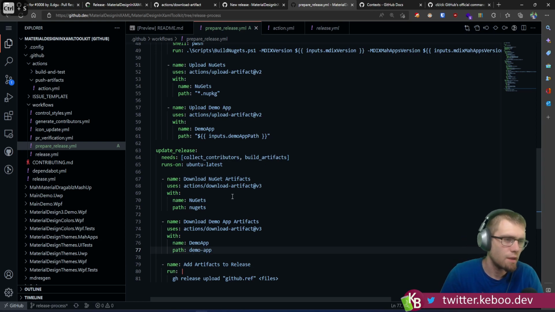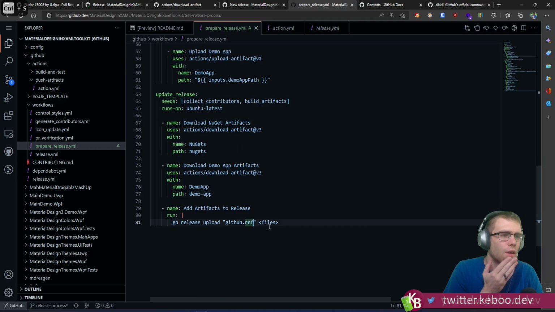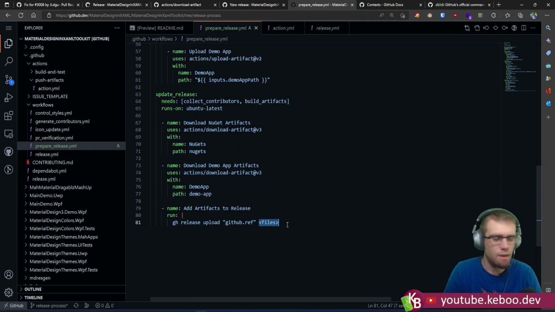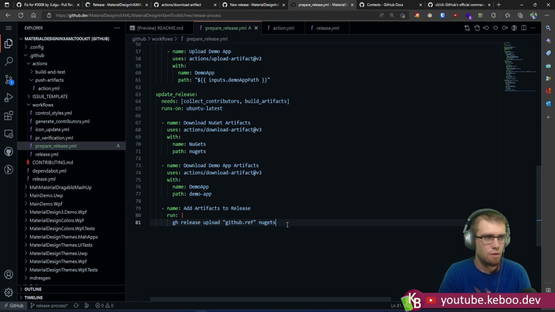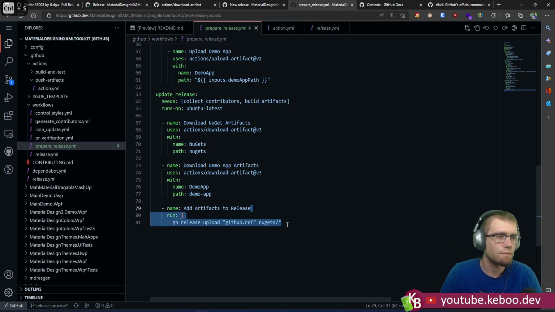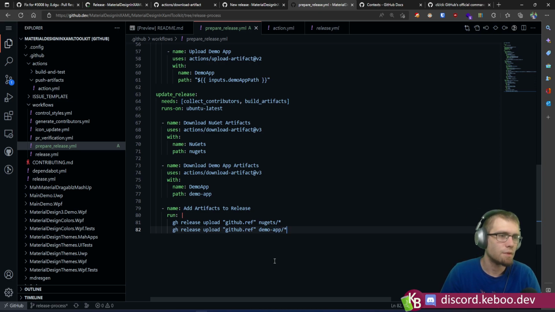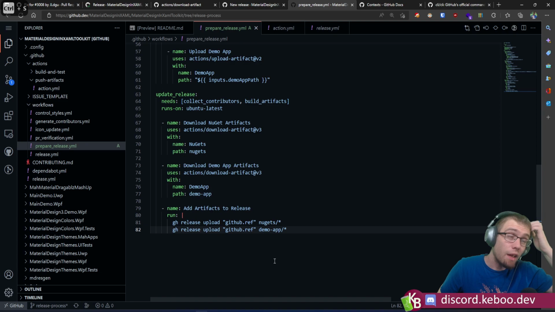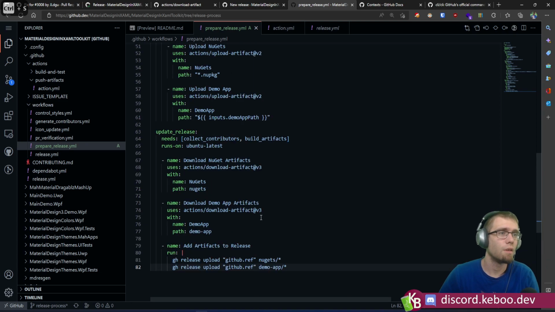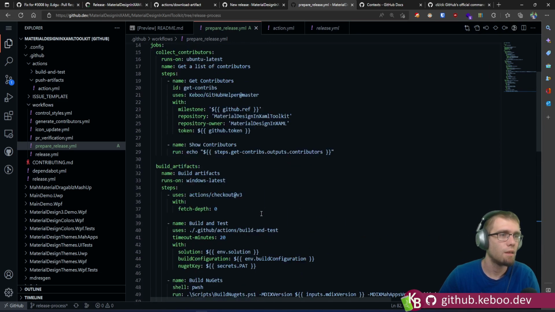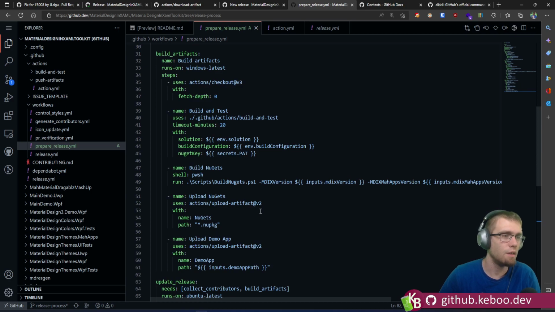demo app. I guess we'll go like that. Okay, because this one here, I'm going to need to do NuGets/star. And then I want to do demo app/star. Okay, so that uploads that after all is said and done.